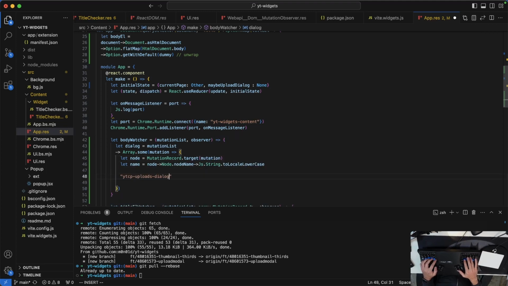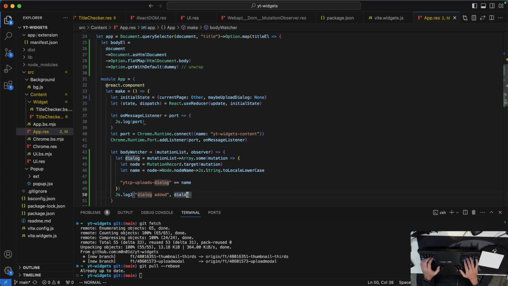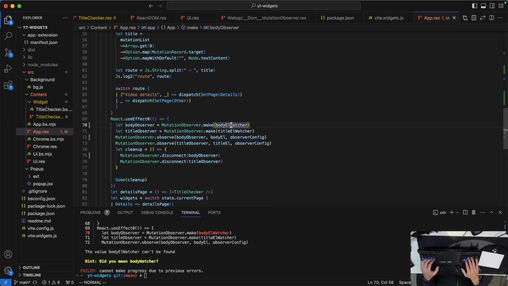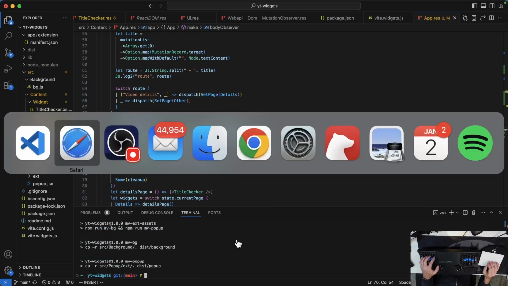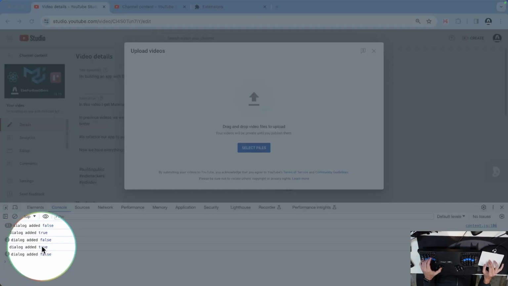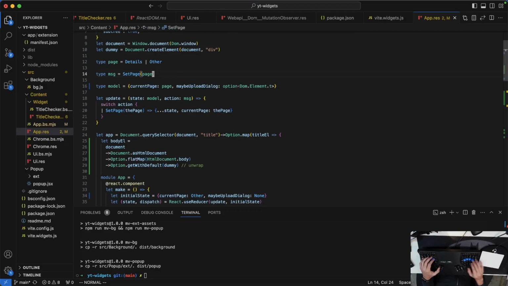And so we'll know that the dialog is on the page if any of the mutation record targets is the dialog, right? It can only be the target if it's on the page. And so now it logs true because it's been added. So let's go ahead and get this wired up.